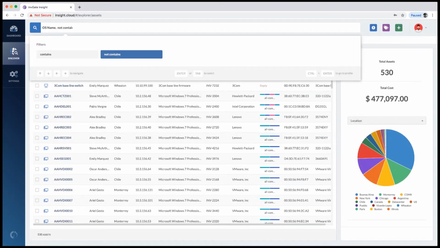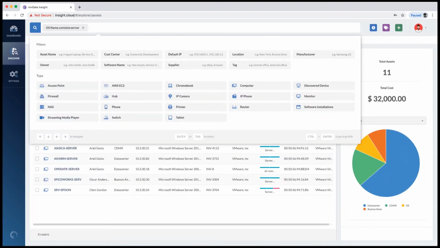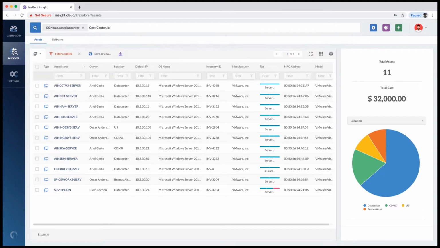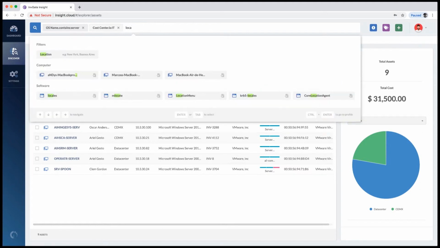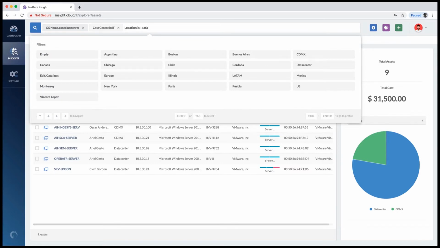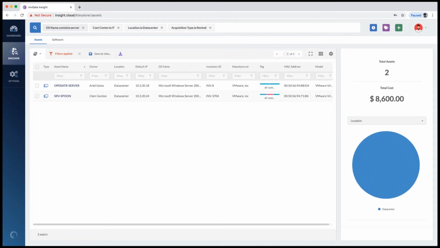Like for example, try to look it up by operating system. In this case, it's going to be a server. I'm going to be also adding financial cost. So the cost center in this case is going to be IT. So you see on the right side all the information that's being shown. I'm also going to be adding the location. It's data center. And I also want to see only devices that are under leasing, or renting. So I'm going to be looking at that as well. So as you can see, it's just showing me all the information that I'm looking for, applying different tags. So that's really simple to use.